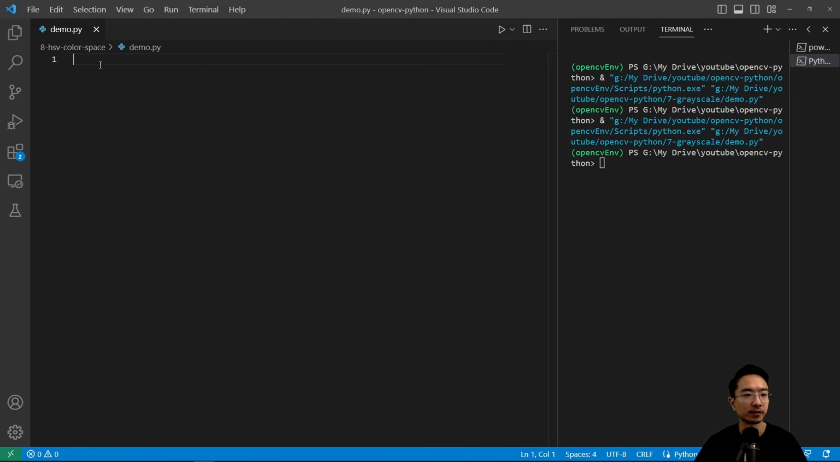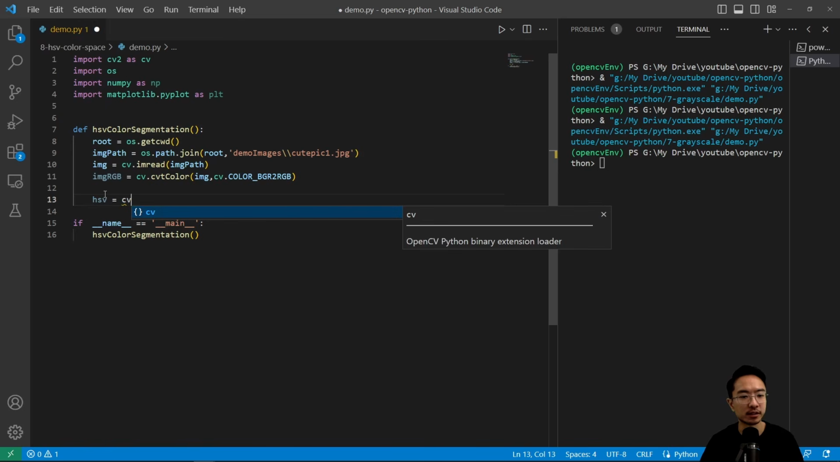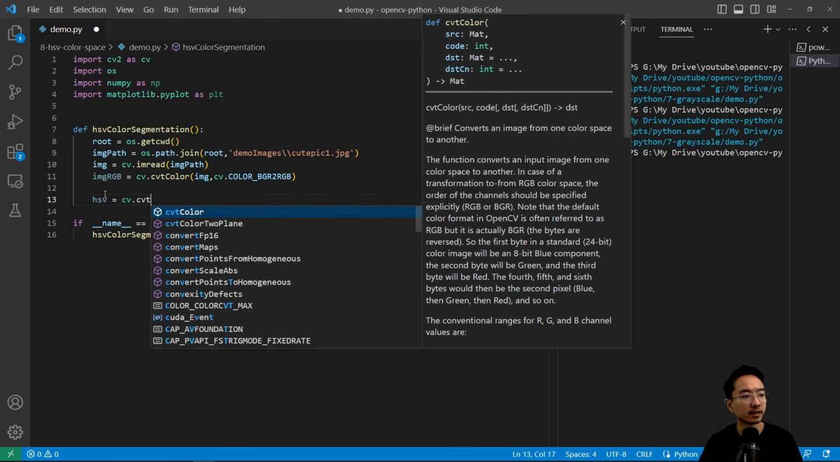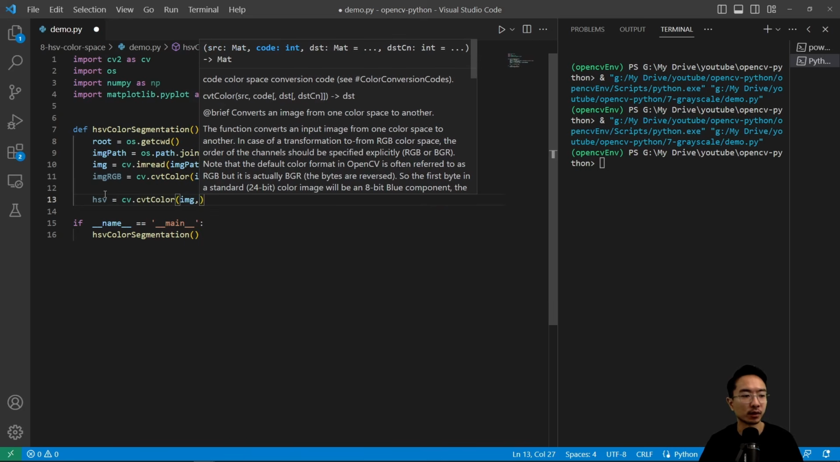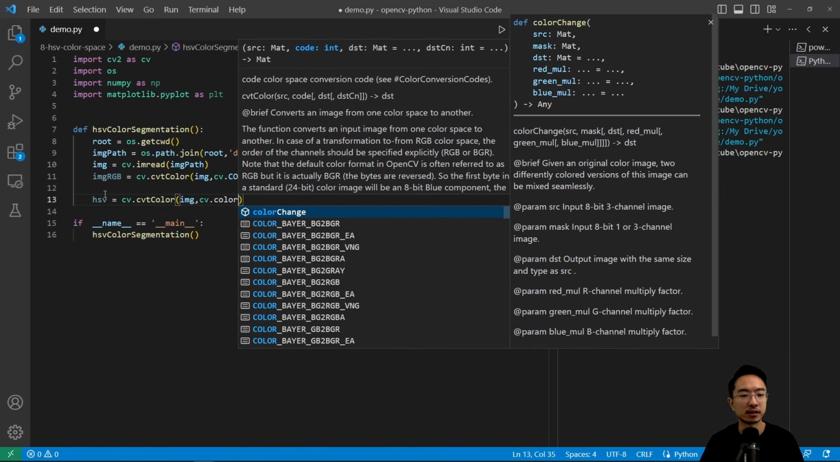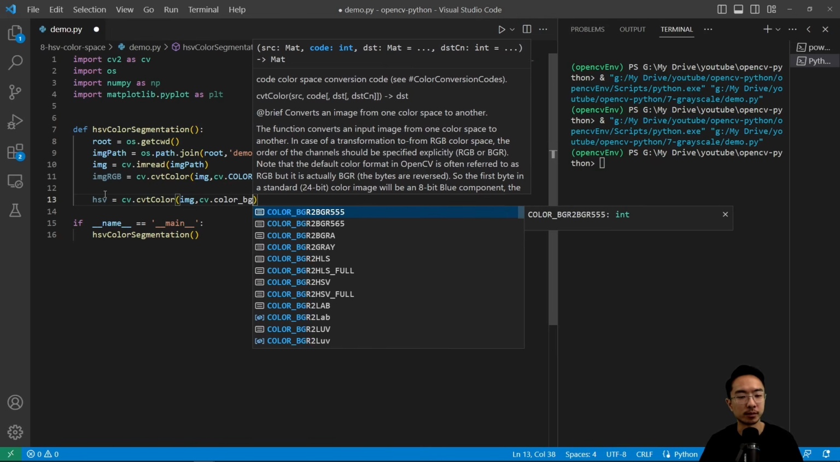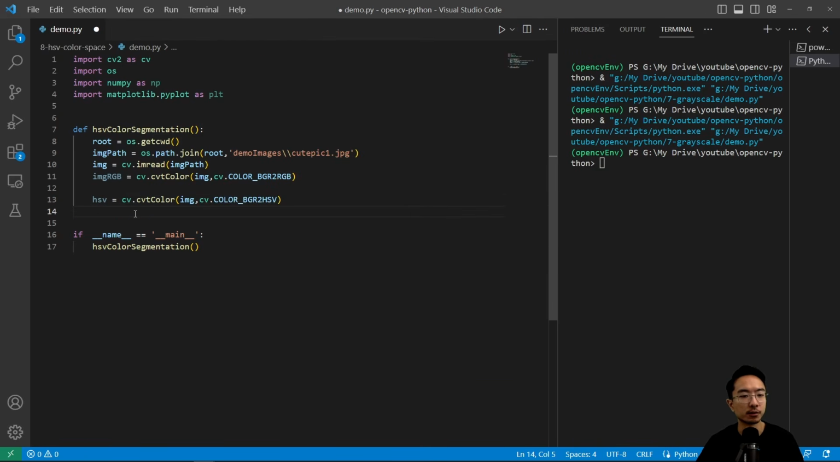Okay, so here we have a simple demo program. Here I have hsv equals cv dot cvtColor, and this is the main command to convert to the HSV color space. BGR has 3 channels, and HSV also has 3 channels, but the channels are now H, S, and V. So we have color BGR to HSV here. What we want to see is the values now.